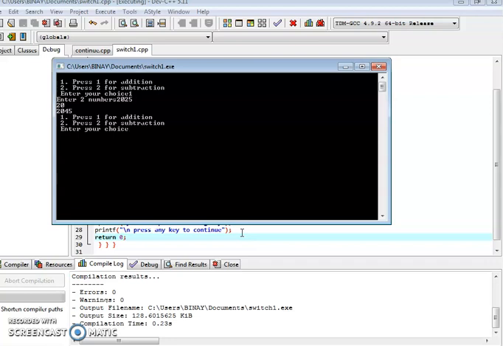Again, choice number 2, subtraction. First is 50, second is 30. The result is 20 here, right? First number is 50, second number is 30, minus, 20. So these are the results, right?